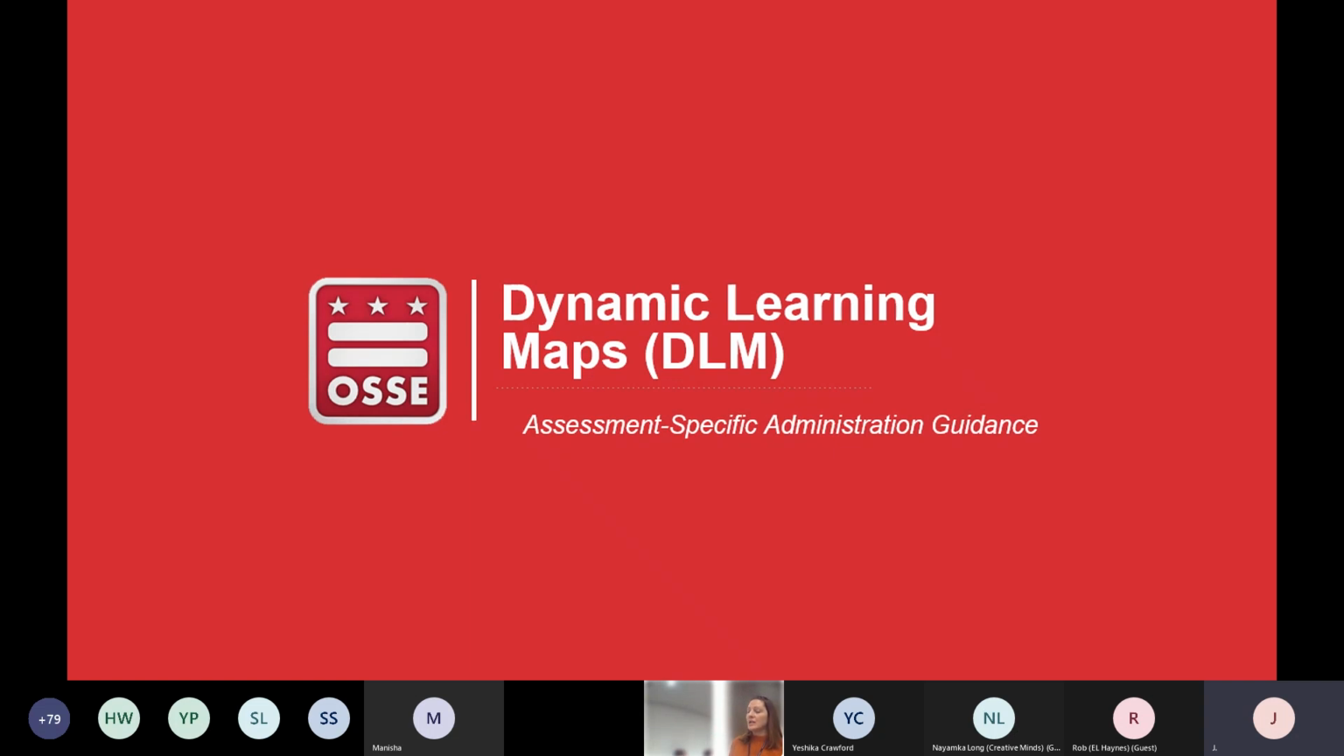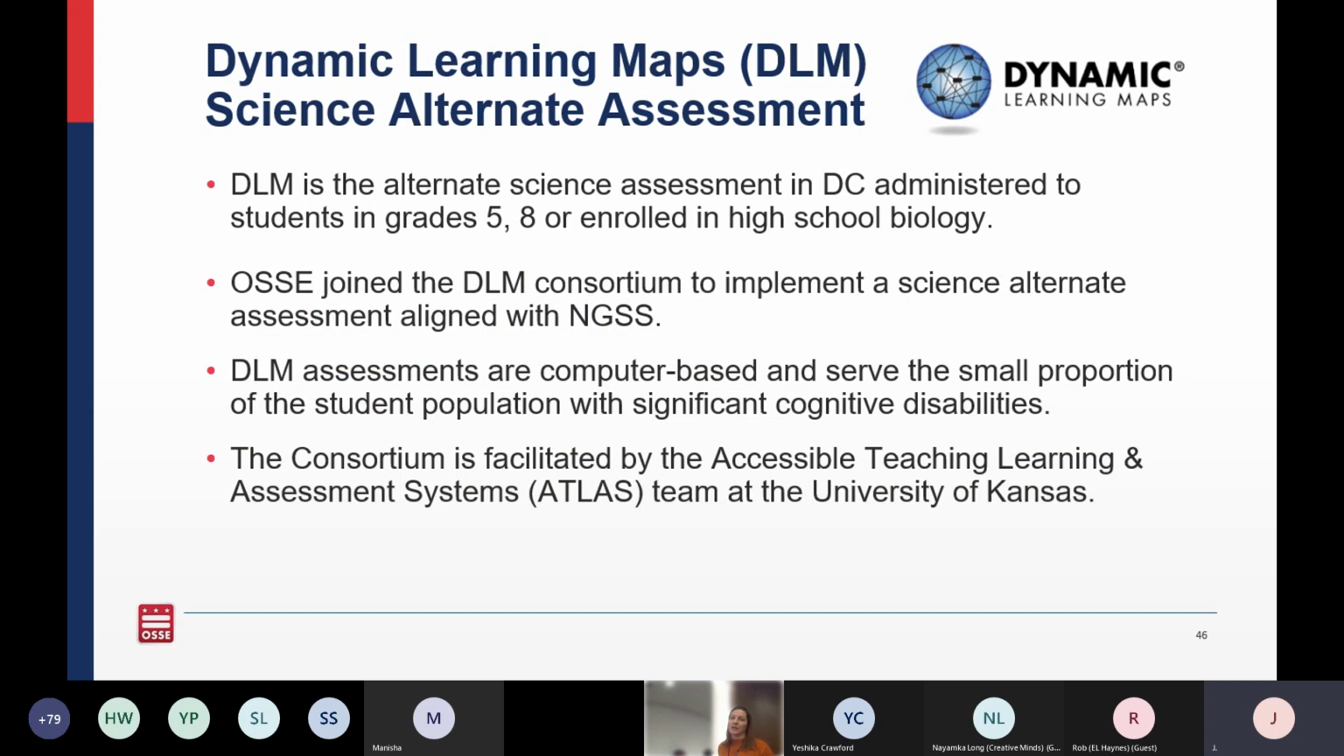I'm just going to go through DLM as well as DC Science really quickly. For those of you that don't know, Dynamic Learning Maps, otherwise known as DLM, is our science assessment for those students with the most significant cognitive disabilities. This assessment is also assessed at the same grade level as DC Science. So we're looking at grade 5, grade 8, and high school biology for those students who are enrolled in high school biology.